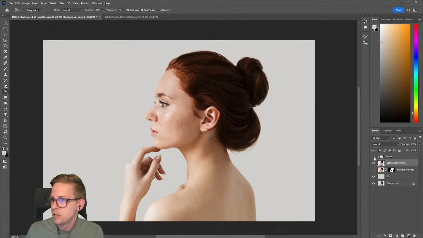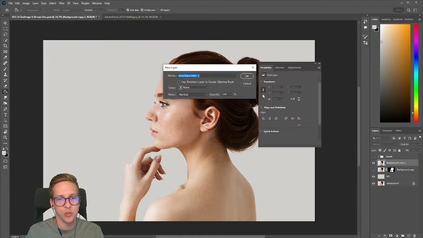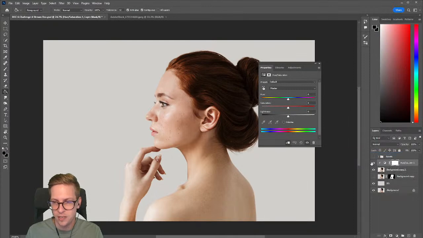Let's see here. Make sure I didn't forget anything. Yeah, so we got a layer, new adjustment layer, and we'll go to Hue and Saturation. Go ahead and right-click that, do Create Clipping Mask. So we're clipping that Hue and Saturation layer to this figure, and we're just going to desaturate it fully. We're going for the grayscale image for this particular design.